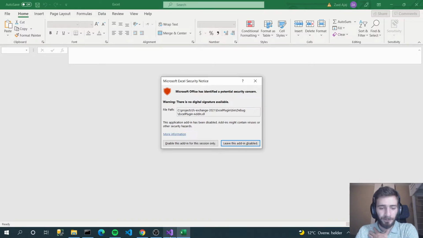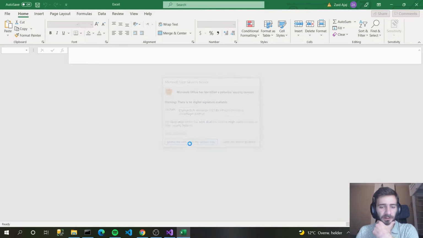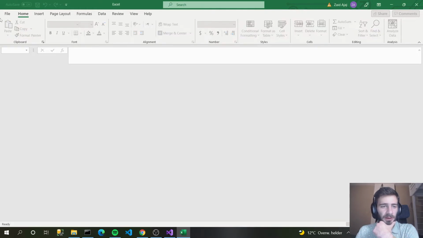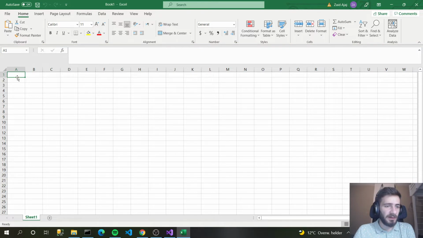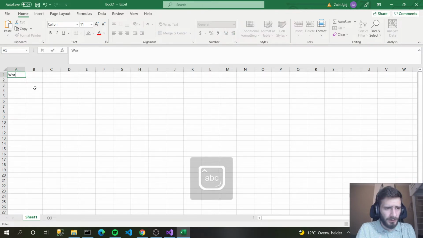So, okay, we built the application. We're starting it now in debug mode, and it opens up my local Excel instance, and I should tell it to enable this add-in only for this session. So now it has been loaded in, and I can start using it in my Excel files. So if I start from scratch, I will be like, okay, world, that will be our data.